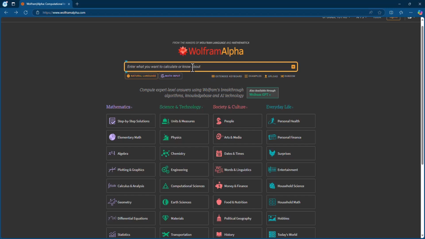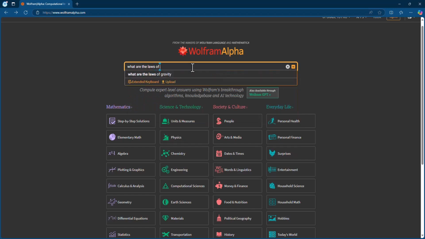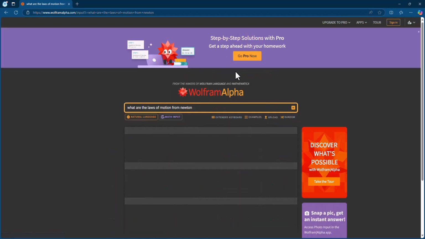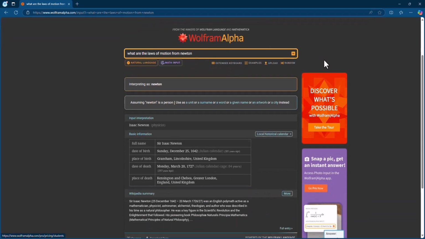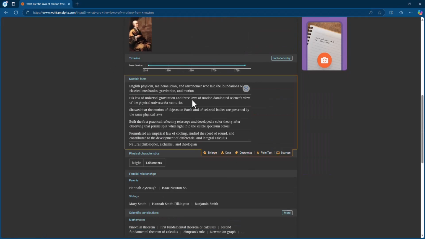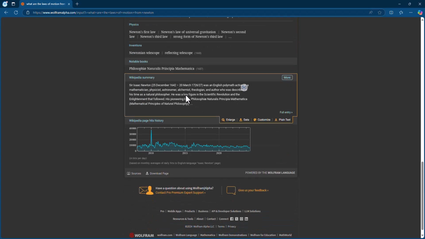The first question I ask is, what are the laws of motion from Newton, for example? I'll just put that. What are the laws of motion from Newton? Let's see what it does. As you can see, it gives you detailed information about that. It first of all starts by giving you information about Isaac Newton, then notable facts, and then it kind of lists all that information.